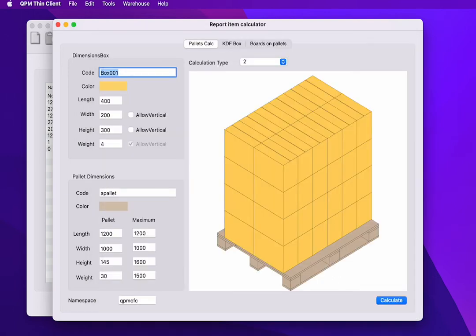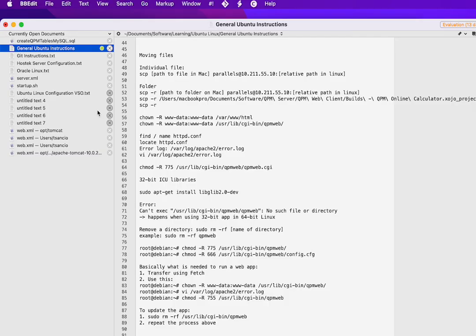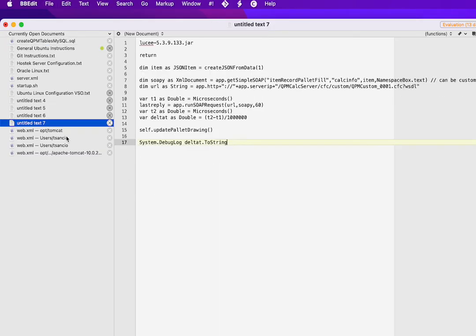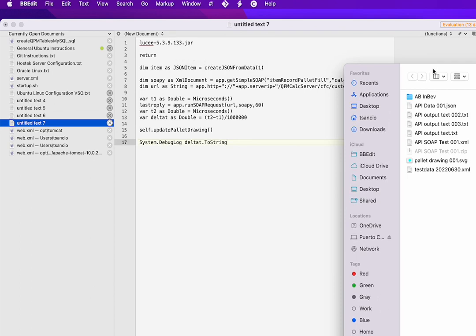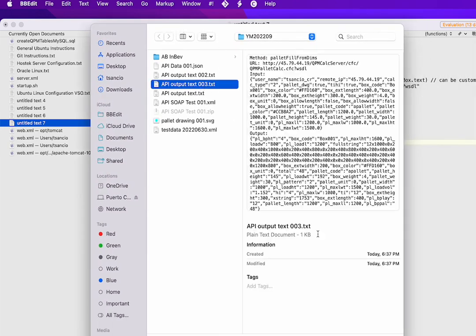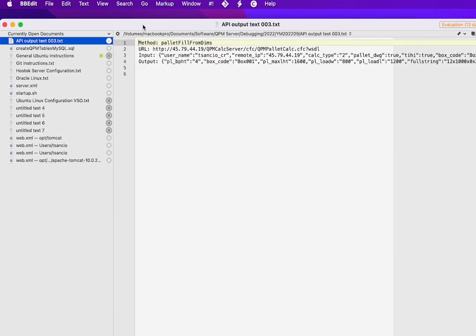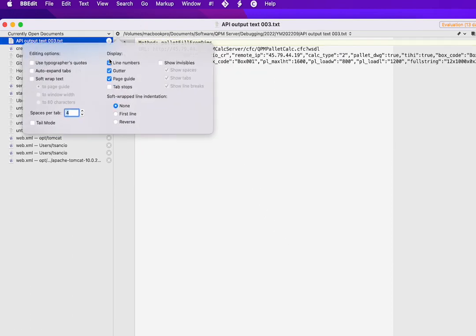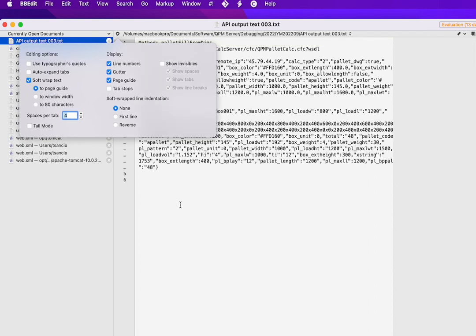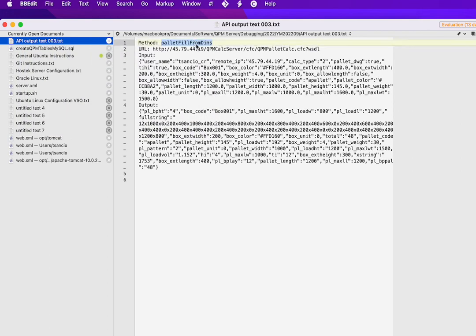This text can be opened with a text editor. And we can see the contents. Basically, what we have here is a method name. This method is called pallet filled from dims. We have the URL. We have a JSON for input and a JSON for output, which are the calculation results.